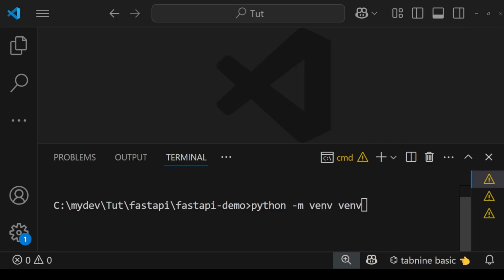To create the virtual environment, run the following command. This tells Python to use its built-in venv module to create a virtual environment. This is the name of the folder where our virtual environments live. You can call it anything, but venv is a common convention. Once we hit enter, you won't see much change, but trust me, something important just happened behind the scenes. A brand new virtual environment has been created in the venv folder.